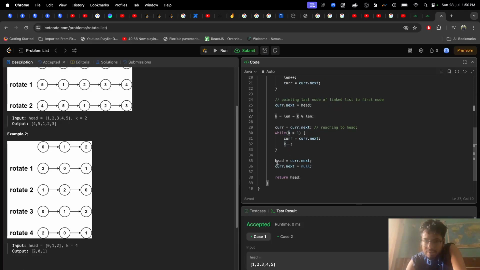And once I reach that point, whatever the current next is, I put that value into the head. That will be my new head, and I set the current next to null so that it is marked as the last node. Then I'm returning the head. That will be my new head.